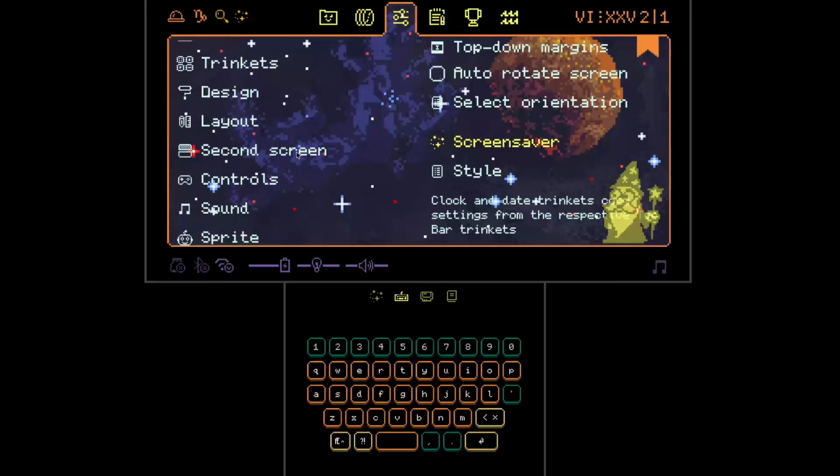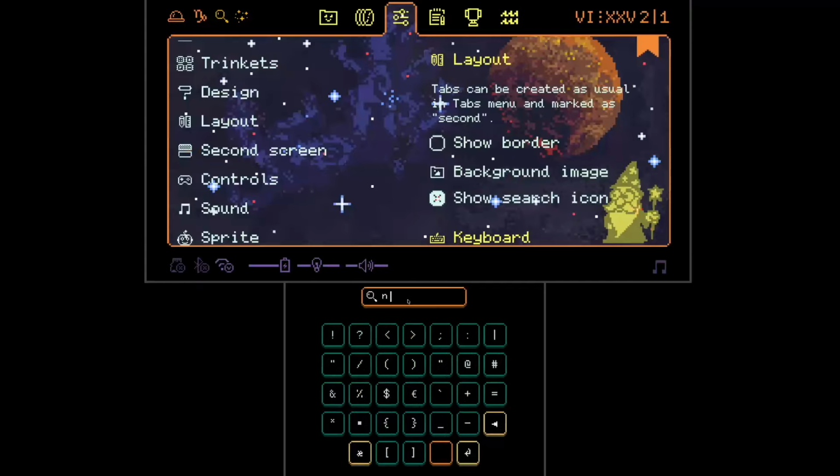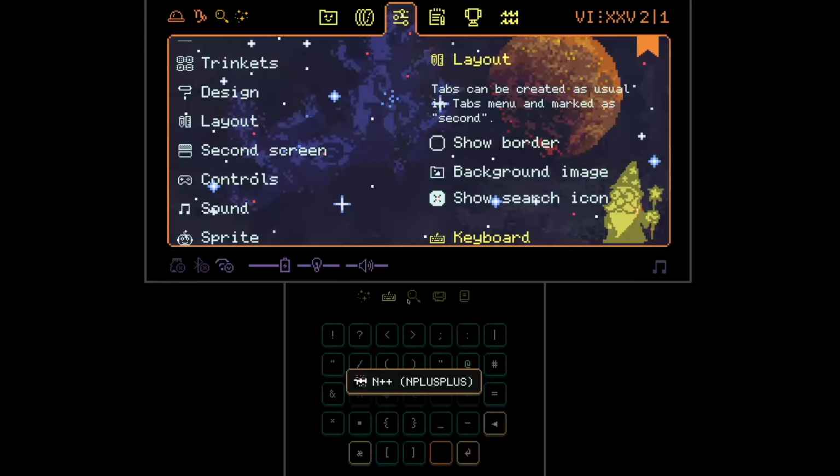And we can also enable the search icon on the second screen. Here it is. It will show a small input field here, and we can search for something. For example, I have a game that is called like this, and I can launch it.